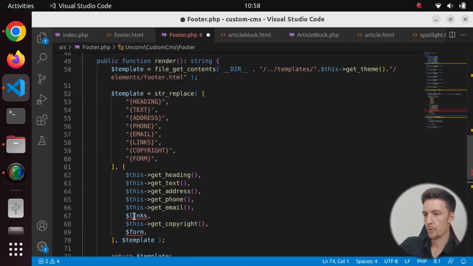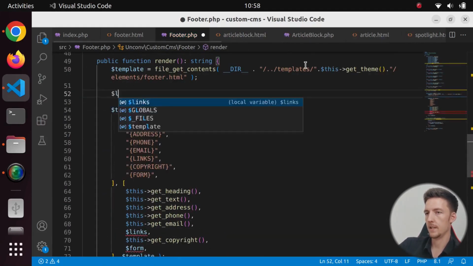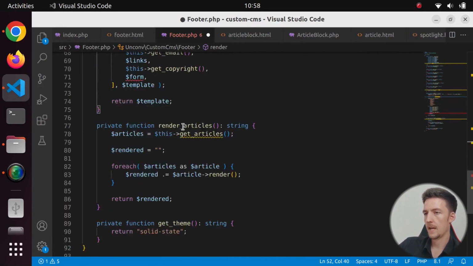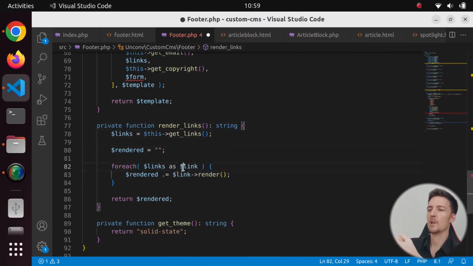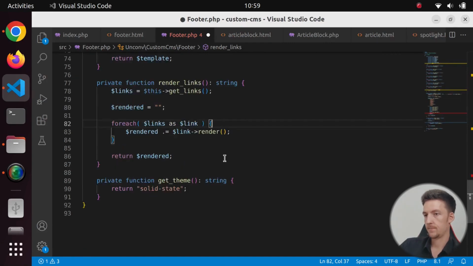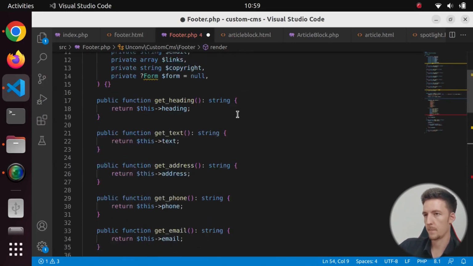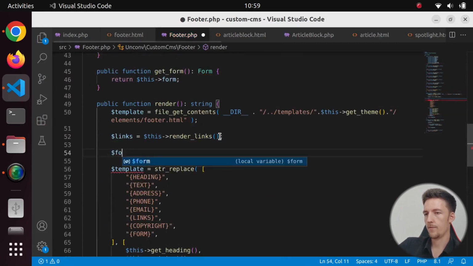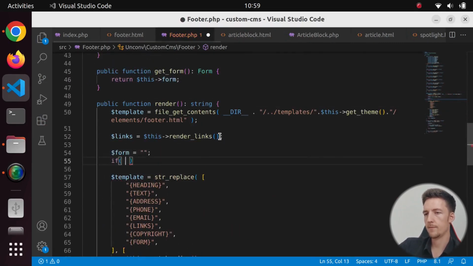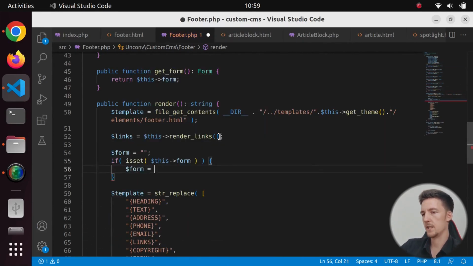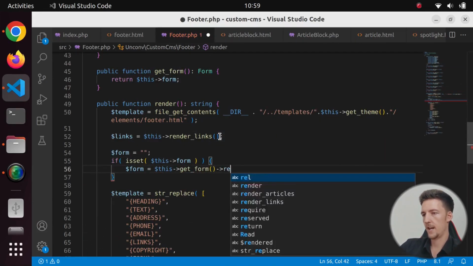And now I have to render the links. So let's say links is this render link, and I will create it here. Again, these will be link objects, which will have a type and a text. And then the form will be, I made the form optional up here, so I will say form is empty. If this form is set, then form is this get form render.